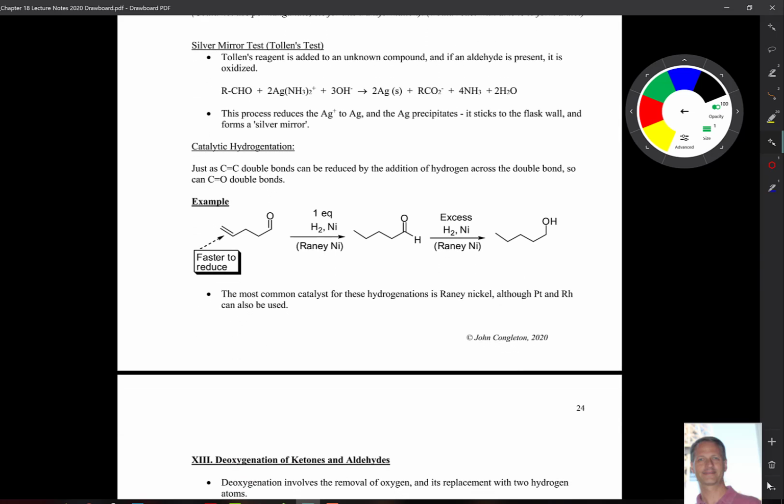It's a really interesting and fun test. It's a test that we often use for qualitative analysis to test whether or not we have the presence of an aldehyde functional group. So the balanced reaction is kind of long, but the end result here is that you have an aldehyde with silver under basic conditions. And what you make here is solid silver and the carboxylate ion.